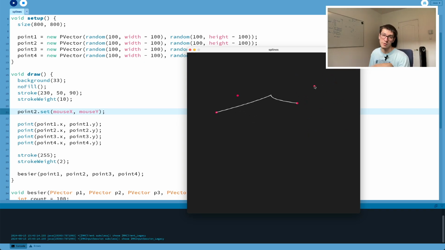Though eventually we'll come back and we'll try to add more points to this, and see how we can possibly make an infinitely continuous curved line using the cubic variation of the Bezier curve.